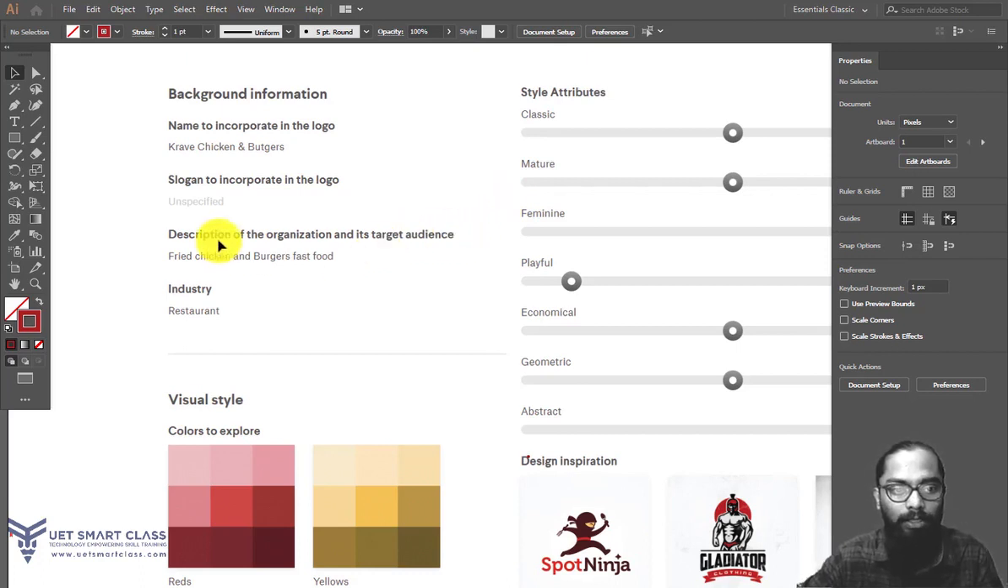Fine. Now, descriptions of the organization and its target audience. What do they do? It's a fried chicken and burgers fast food center. Basically, they sell fast foods. What are they specialized in? They are specialized in fried chicken and burgers. Industry type: restaurant. So how many things do you have to find? Description is fried chicken. Fry means fire. Fire means spicy. Chicken, spicy masala. All this.